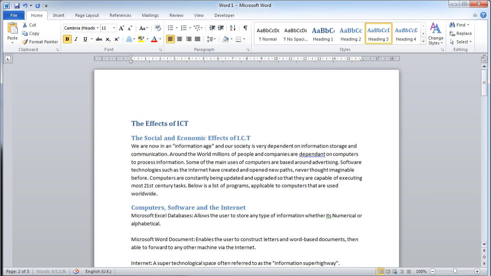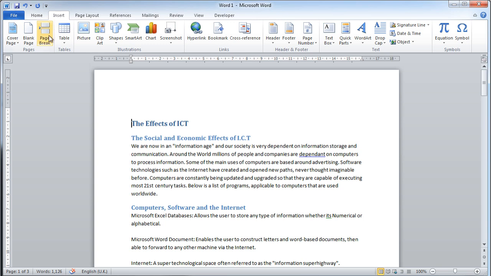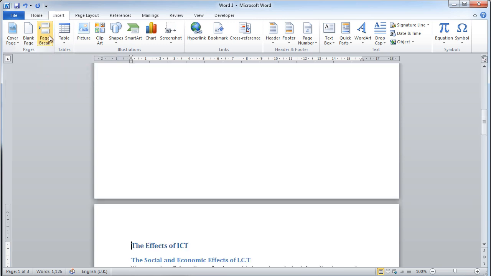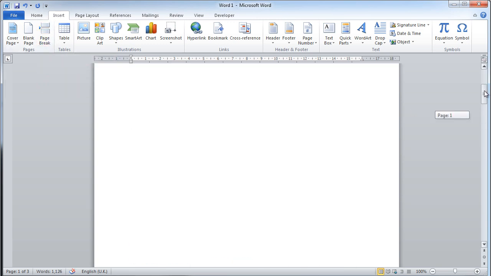And now what I want to do is I want to create the contents page. So to do that, obviously my contents page needs to be my first page in my document. So I'm going to click before the title here, and I'm going to insert a new page. So I want a blank page at the start, and this should be the start of page 2. So to do that, if you've seen previous videos, I'm going to go to Insert, and I'm going to click on Page Break. And you can see here that I now have a blank page at the top.